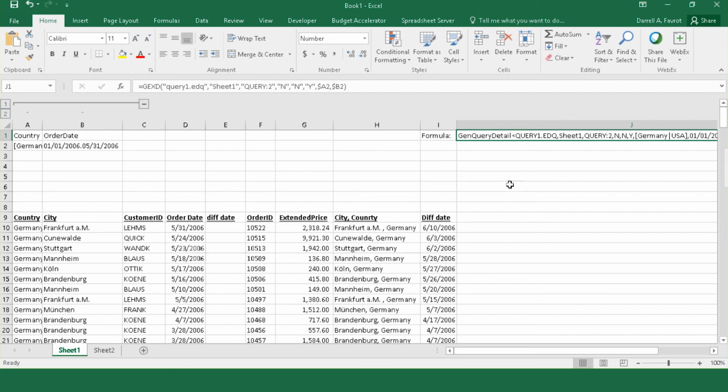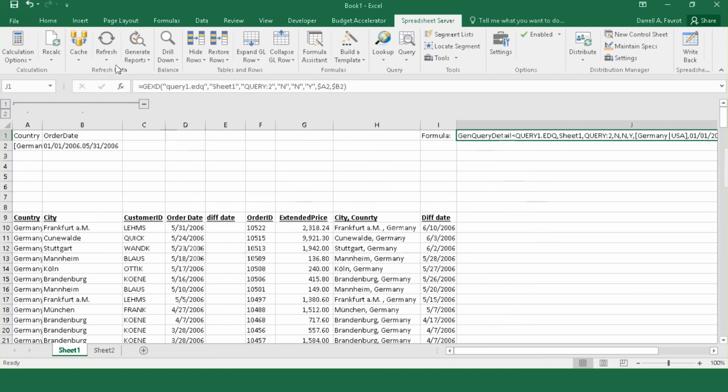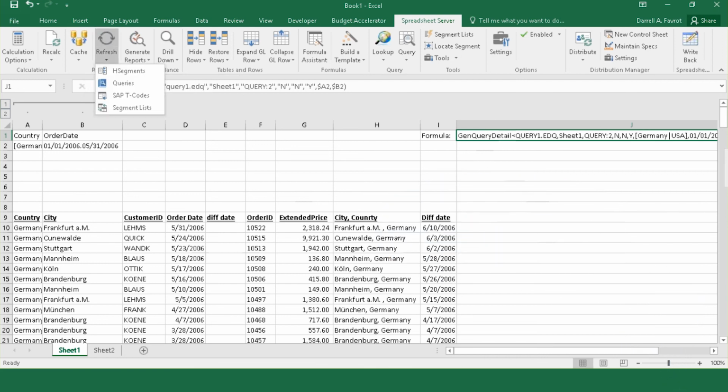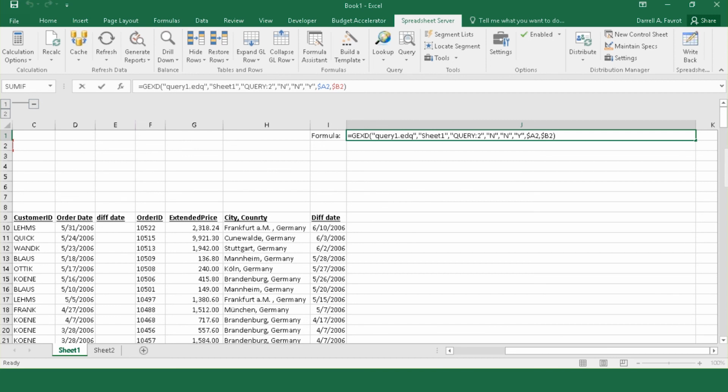Before I can execute my formula, I need to do two things. Number one, from the Spreadsheet Server ribbon, because I made a change in QueryDesigner while Excel was up and active, I need to refresh my queries. So clicking the bottom half of the refresh button, queries, I have now refreshed. And now I'm ready to generate. Before I generate, I happen to know that my query name changed. So I'm going to go ahead and put in that name change.